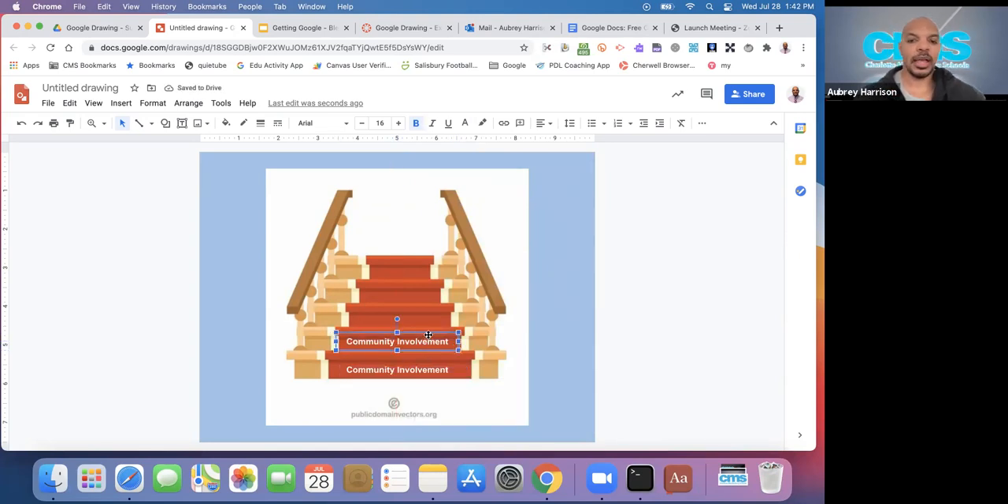You can reposition it however you want to. Again, that red line is there. So if I move this around, I'll be able to see right there, that's right in the middle. And if I wanted to move this down to make it go on the step a little bit better, I can do that, but you can play with that. And now what I'm going to do is change the text in here. Let's call this one Making Connections.